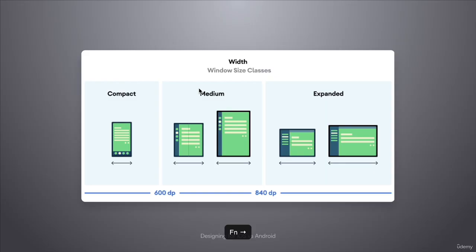Now, let's touch on a critical aspect, and that's fragmentation. Android operates on a wide array of devices with different screen sizes, resolutions, and hardware capabilities, and this diversity really poses a challenge for any designer, and they must ensure that their application looks and functions well across the whole spectrum of different sizes and size classes as well.